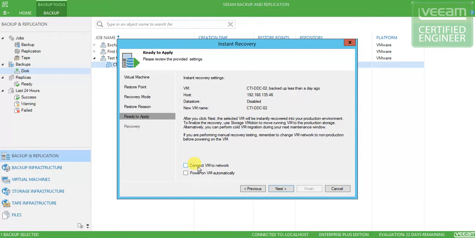So now see right here, these are the options which normally we don't see in the documentation. It's an instant recovery setting: the VM is this one, the host was fine because that was the host, the datastore disabled, new VM, the same name. After you click next, the selected VM will instantly recover into the production environment. To finalize the recovery, use a storage vMotion to move the running VM to the production storage. Alternatively, you can perform cold VM migration during your next maintenance window.